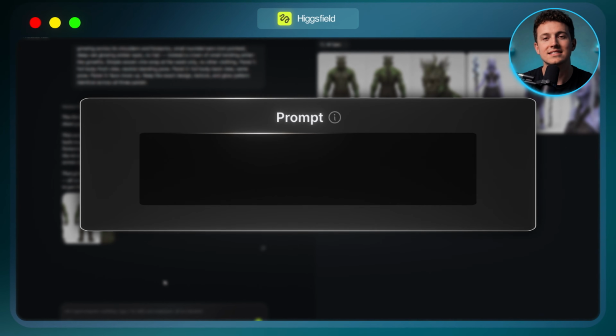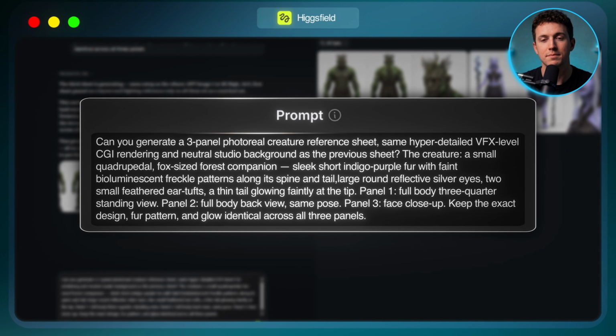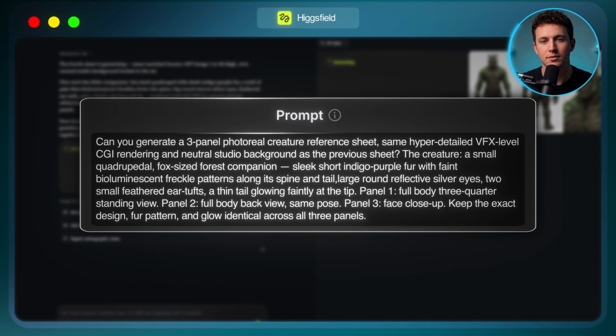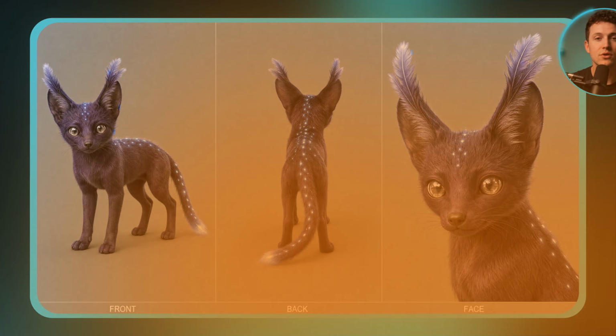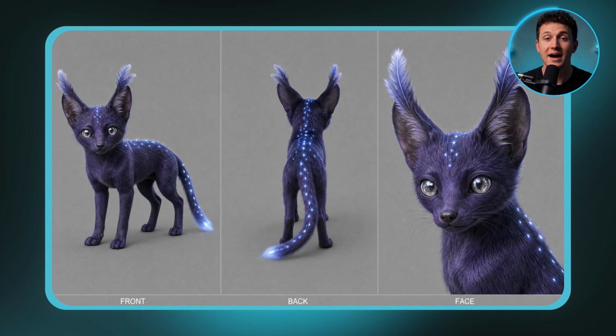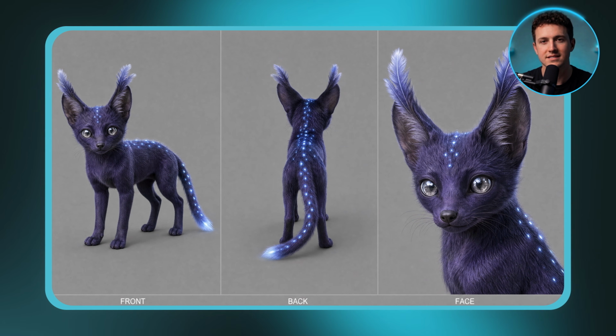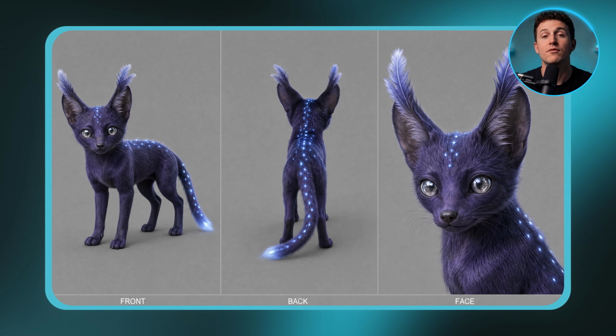Then I'll design a separate creature to go with him, his companion. That one's a small fox-sized, medium-sized creature with sleek indigo purple fur and faint glowing freckles running down its spine and tail. And this one looks really adorable. It's like you combined a little fox and a cat into one animal. Its fur looks really realistic too, and the glowing tail makes it even more interesting.